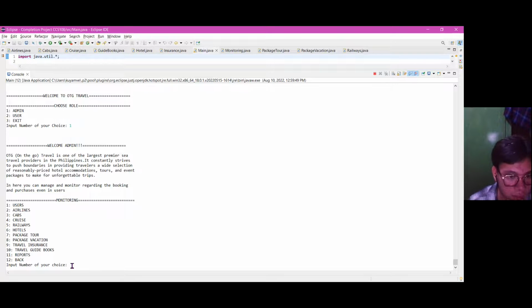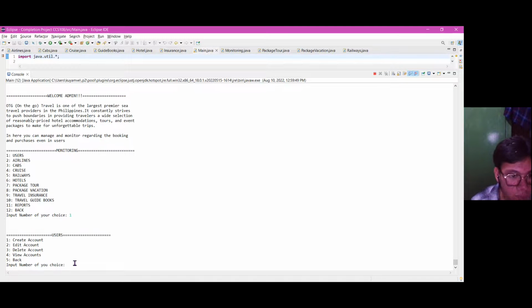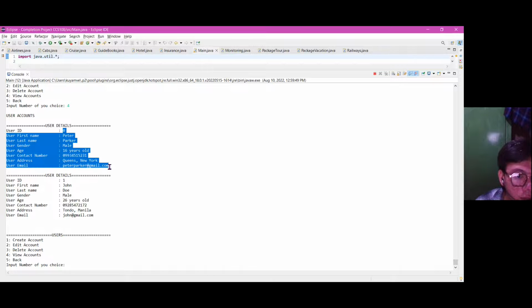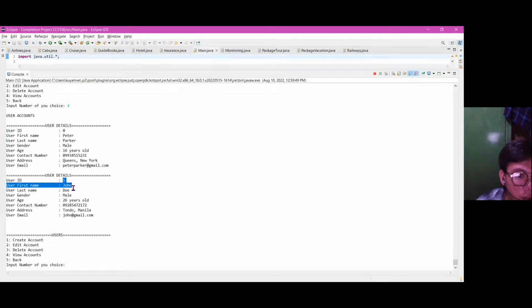So first, let's go for users. In users, we can also create an account, edit account, and delete the account. So let's first view the created accounts. Number four. So in here, we have two accounts, which is the Peter Parker account, and my account earlier, that is John Doe.